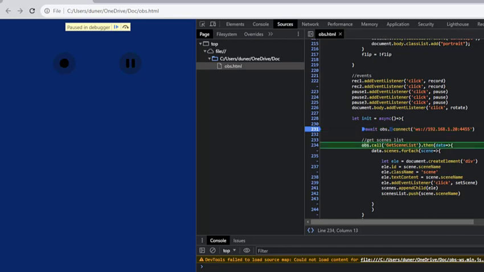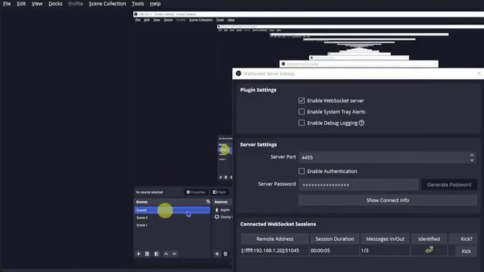We trace it. Now let's go back to the OBS screen. Now you can see that this is our application which has connected to the WebSocket server of OBS 15 seconds ago. So we're connected.